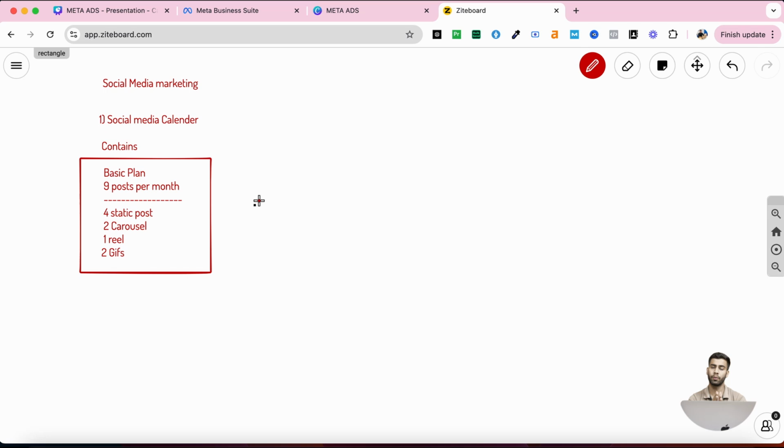It means that if you're planning a social media calendar for 9 posts per month, you need to understand the order of the 9 posts. First you'll be posting 4 static, then 2 carousels, then 1 reel, then 2 GIFs. Because whenever you're doing social media marketing, clients will ask what proposal you have, what kind of things you are going to provide. Let's say another one is the advanced plan.